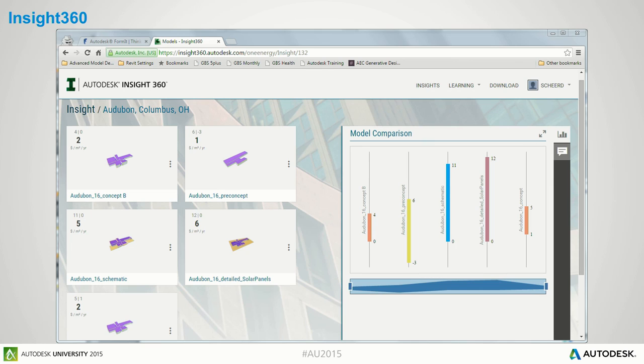Yeah? Is there a way in FormIt to take vegetation into account to figure out how much of a clear area around the property?